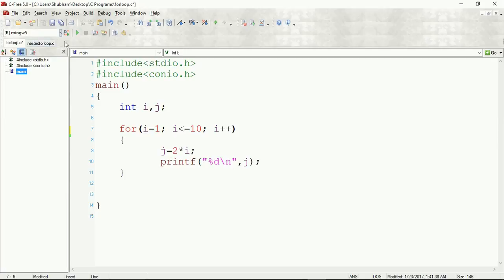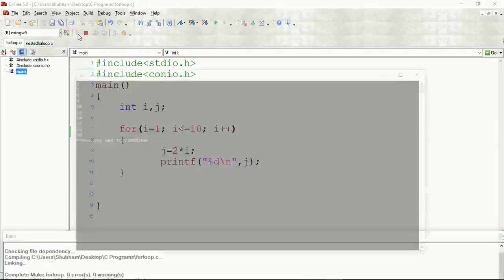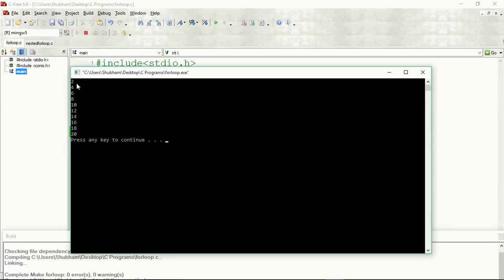First I will run this program, then I will explain. Here you can see that the table of 2 is printing: 2 1 2, 2 2 4, 2 3 6, and similarly so on.